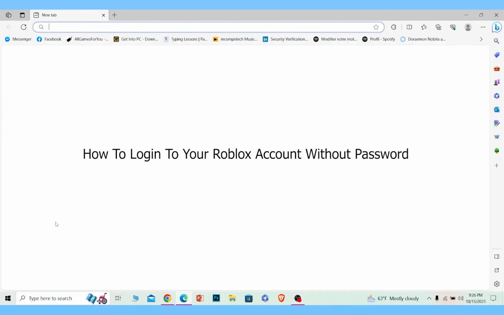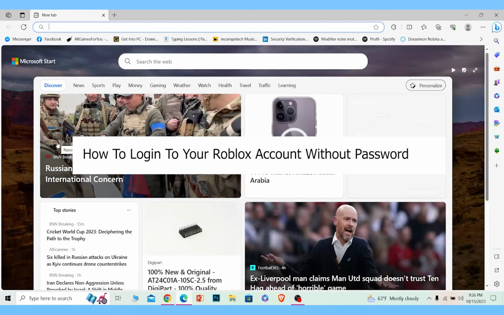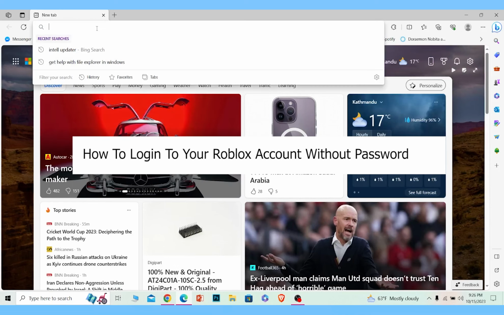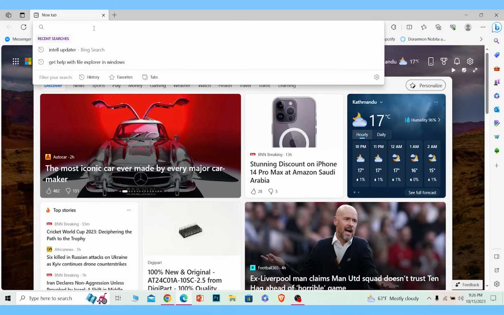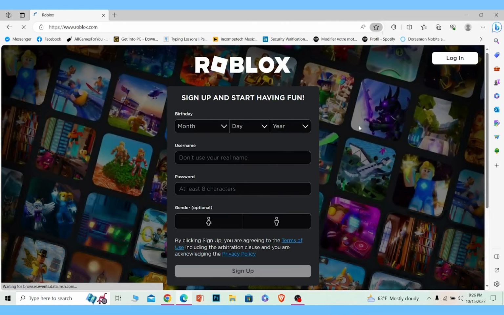Today I'll be teaching you guys how you can log in to your Roblox account without using its password. It's pretty simple. First, go to the website roblox.com. Once you search for roblox.com, it's going to bring you to the login page. Click on login at the top right corner of your screen.